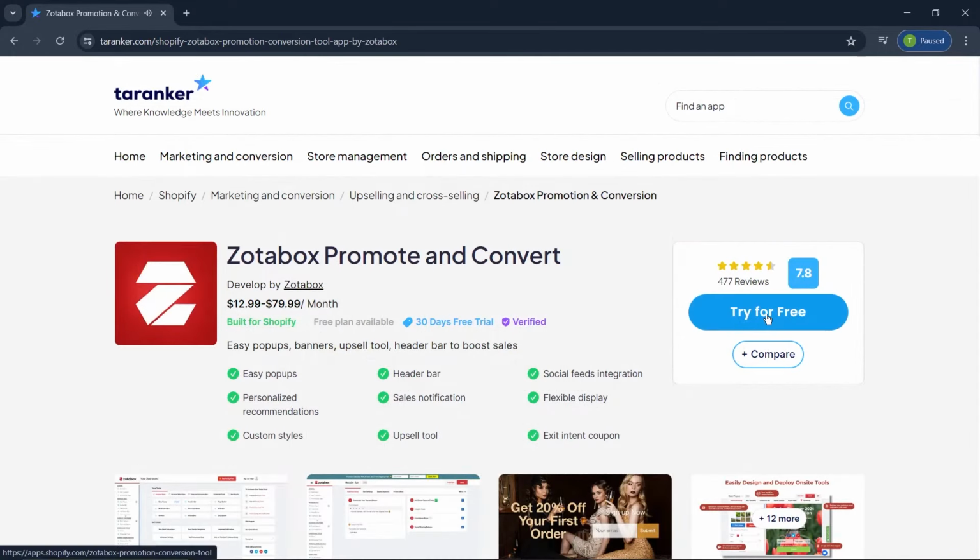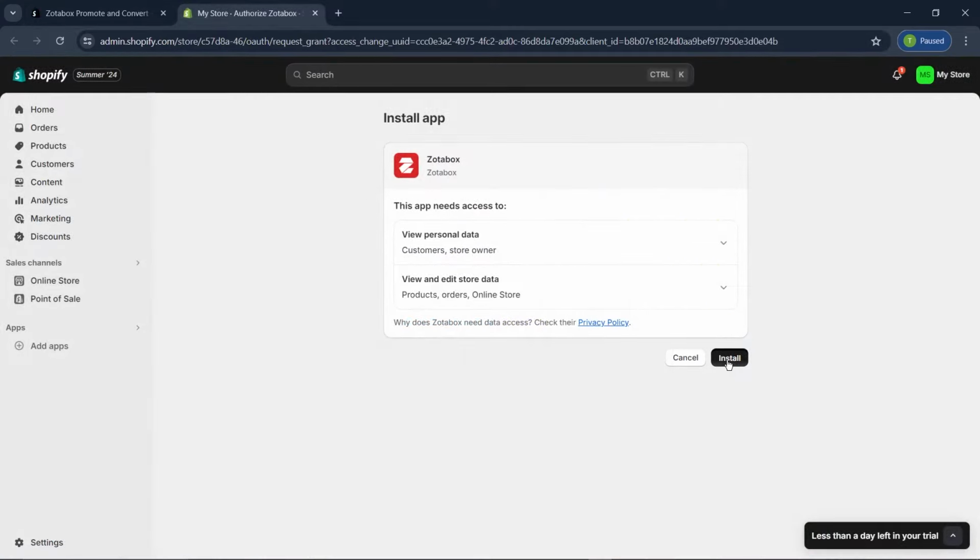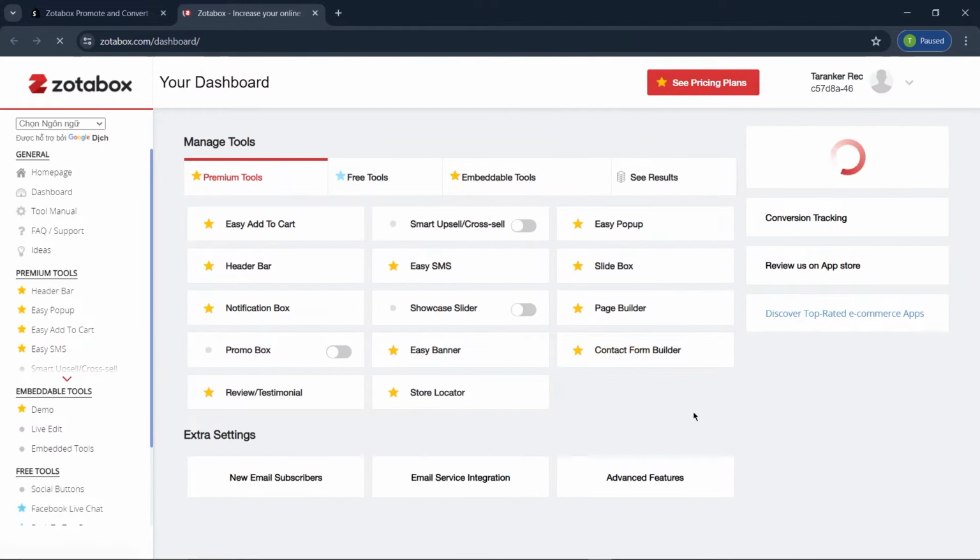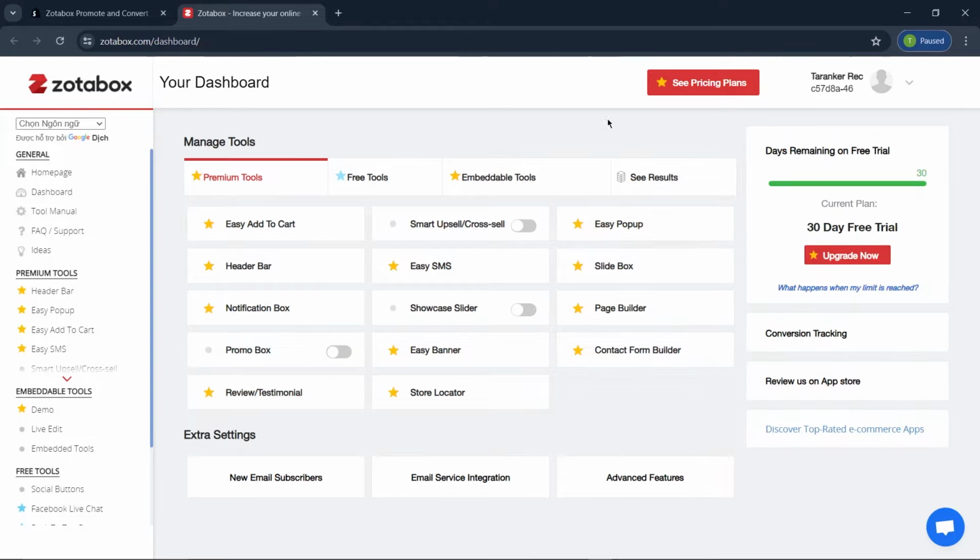To use Zotabox, click Install App button on Zotabox page and follow the prompts to install it. Once installed, open Zotabox and explore its features like promotional bars, social buttons, and pop-ups. These tools can help you engage customers, promote sales, and grow your email list.